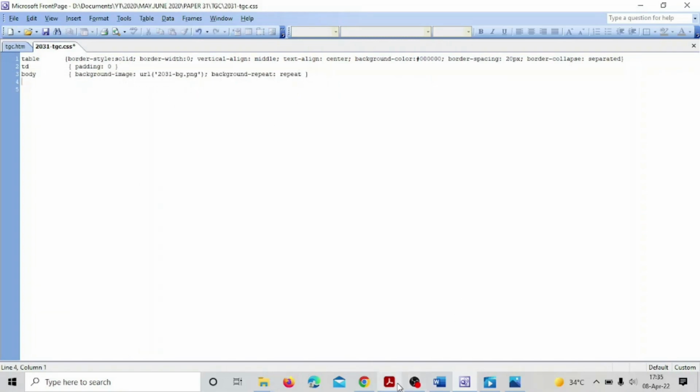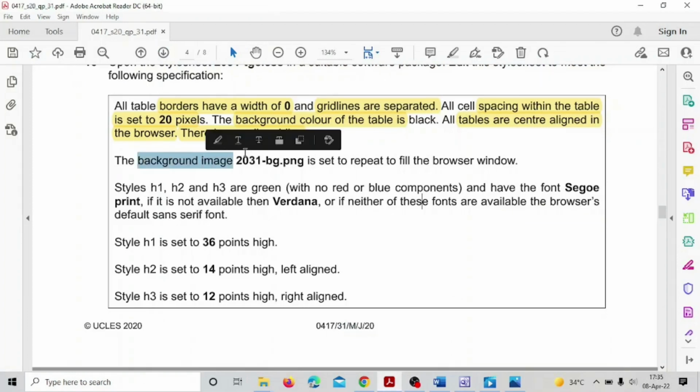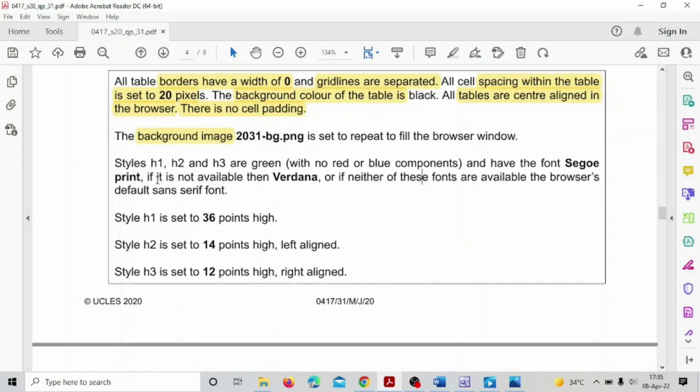Next, in the question paper, this is also done. Styles H1, H2, H3 are green and have the font CG something. And if it's not available, then Verdana, or if neither of these fonts are available, the browser's default sans serif. So let me go for this, and furthermore H1 is set to 36 points high, H2 14, and H3 12. Okay, let me just start with H1.